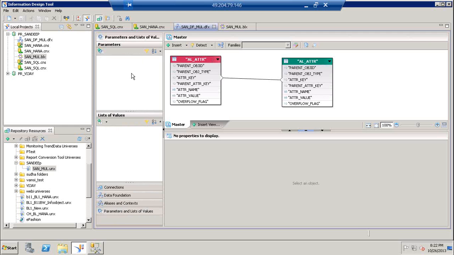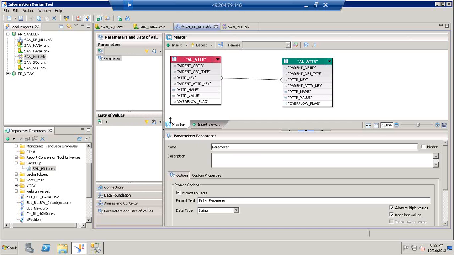And if you need to create something new, we have alias, data foundations, and here a parameter list. If you need new parameters, an output parameter, a list of values, we can also create a new parameter from here. So here add a new parameter. You can write some description. Enter some values. Suppose you have a country, you can use it here.